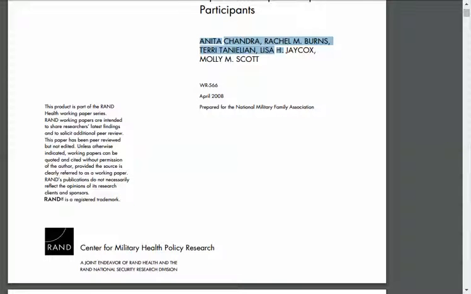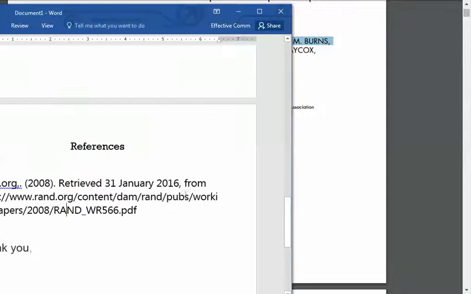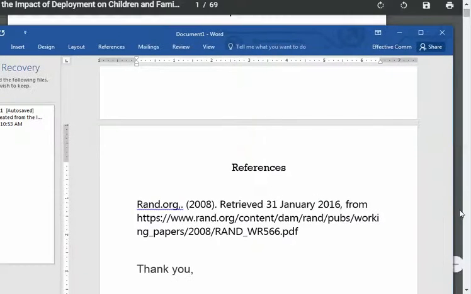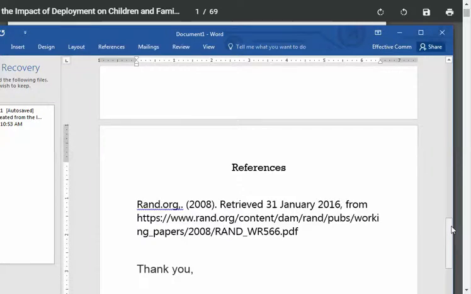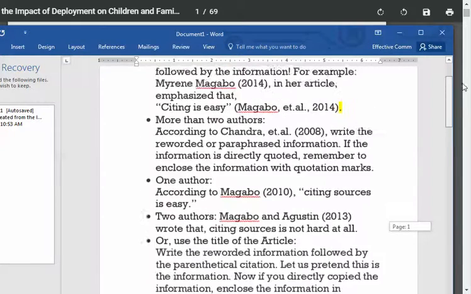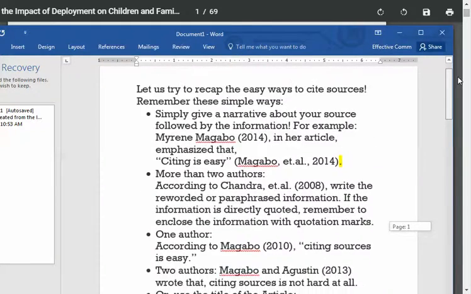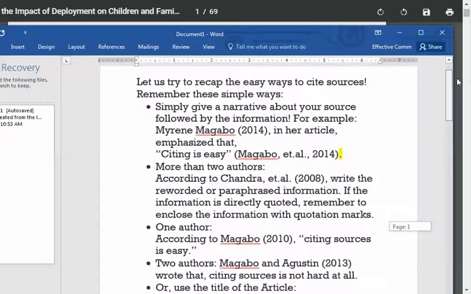Okay, so how do we cite again an article from a source? How do we do that? Let us say we are trying to get information from a source. Let us try to recap or remember the easy ways to cite sources. Remember, we have these simple ways. You can simply give a narrative about your source, followed by the information.